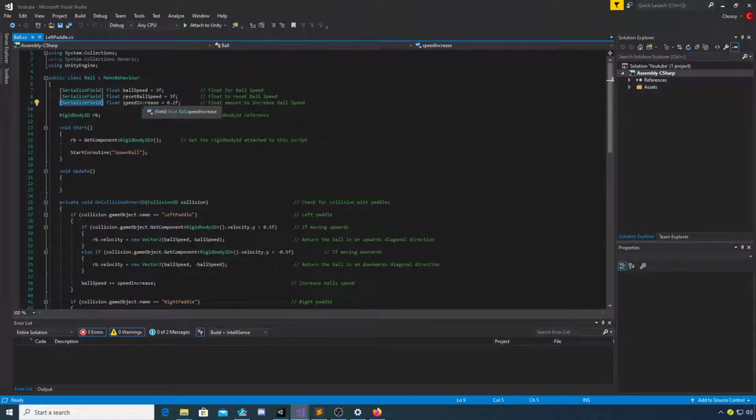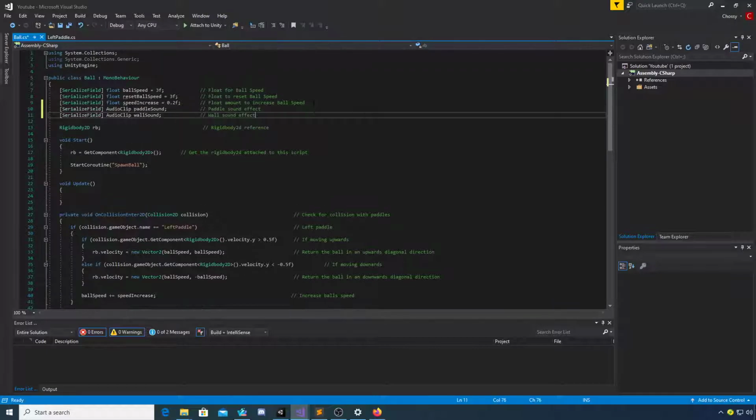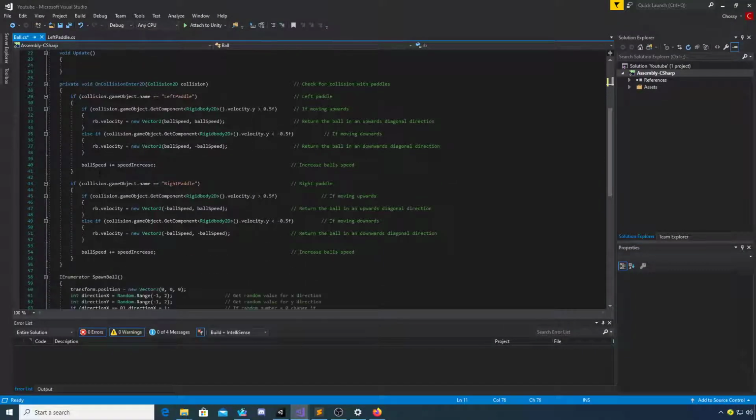Okay, so below this speed increase, we need to add two references to audio clips, one for the paddle sound and one for the wall sound. Again, these don't need to be accessed by anything else, so they can be private, and we'll just use SerializeField to view them in the inspector up here. Okie doke. We now need to add references to our audio manager to play the sound effects in here and here. But we also need a collision reference to the wall to play the wall sound effects.